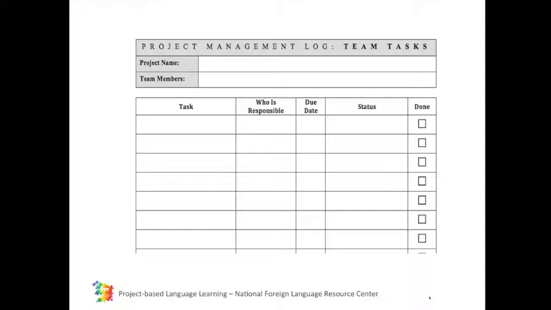Here's an example of a project management log with team tasks. This can be used as a tool for teachers to interact with student teams or for students on a team to interact with each other. And so you can formatively assess where students are within a project. So if you see where they are and who is completing the work, when you meet with the teams, you know how to counsel them on their next steps.